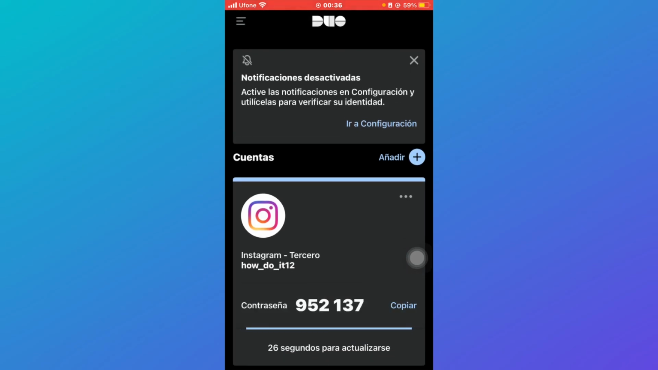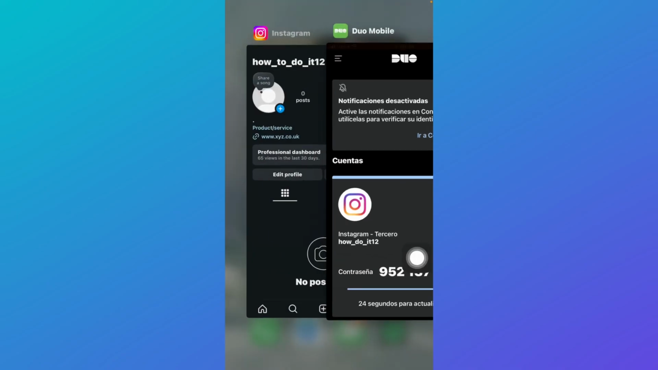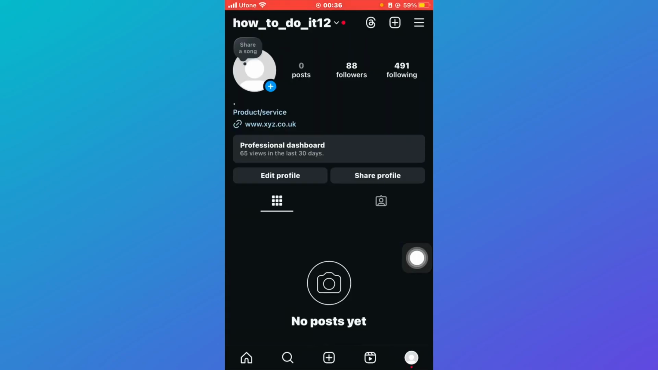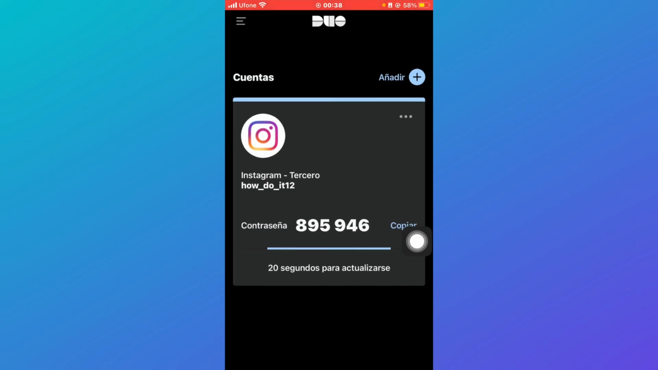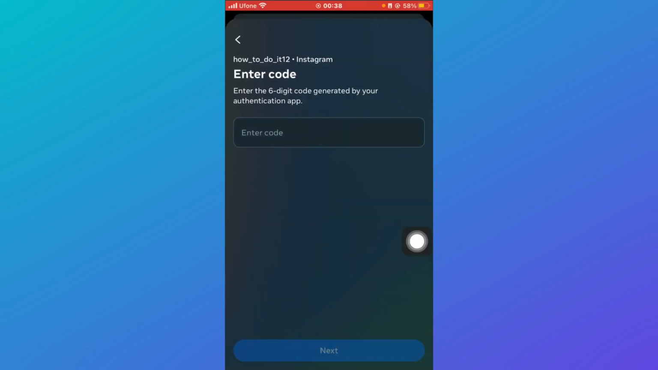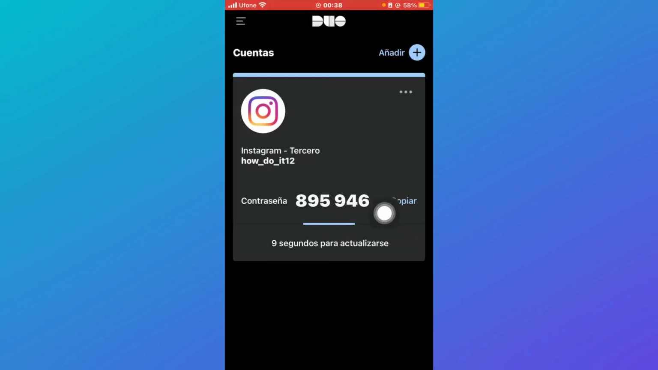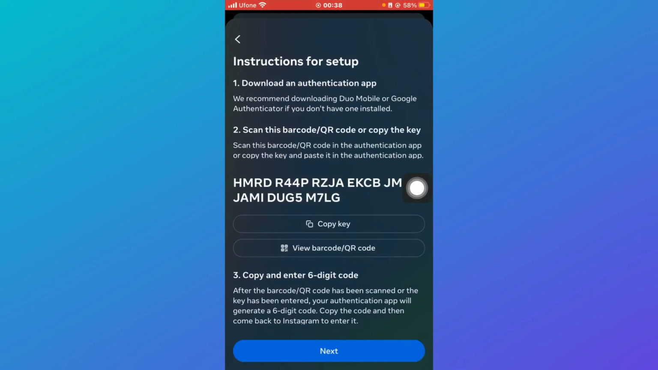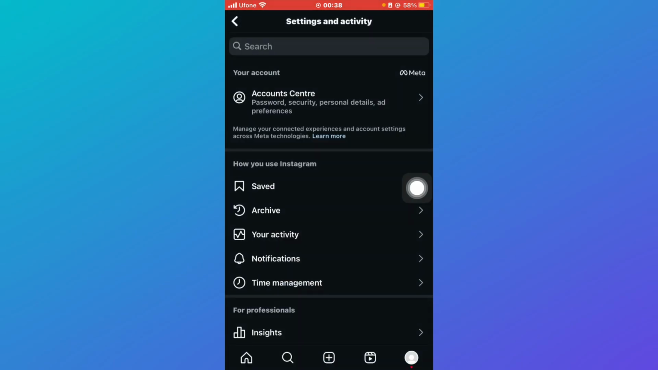You have to copy the code and go to your Instagram account. Once you've typed in the code, you'll be able to see that you can only log in using your Authenticator app. Then whenever you try to log in, they'll ask you for a code that is being generated by your Authenticator app. So you have to open your Duo Mobile app and copy the code from over here and just type in that code in your Instagram login, and then you'll be able to log into your Instagram.